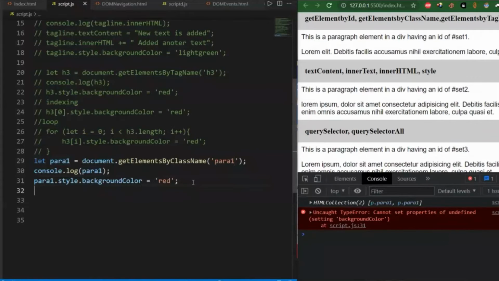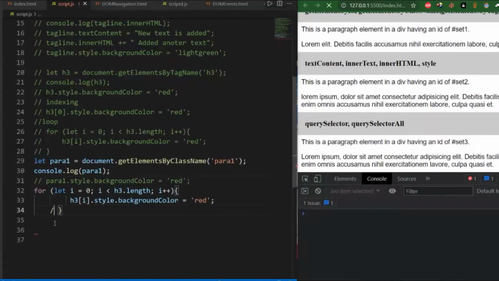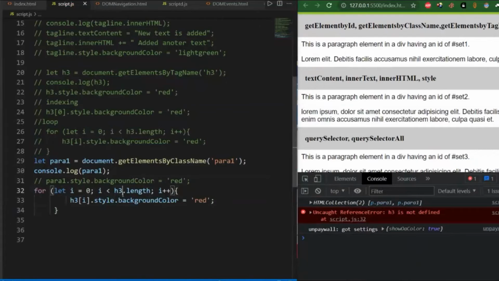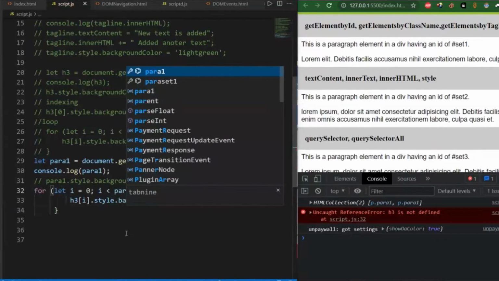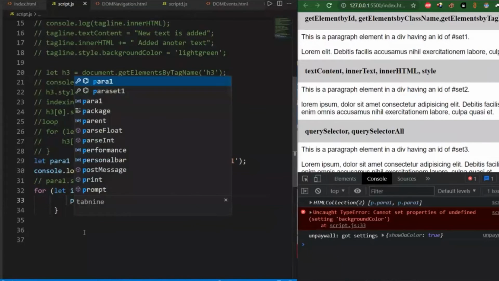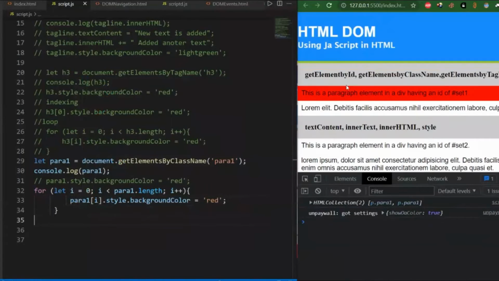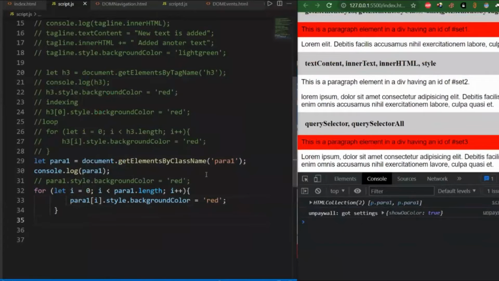So to do that, we again need indexing, and for indexing I think I should copy the for loop. So for i equal to 0, i less than para1.length, i plus plus, and here para1[i] and background color. You see the two paragraphs which have the class name para1, their property has been changed.